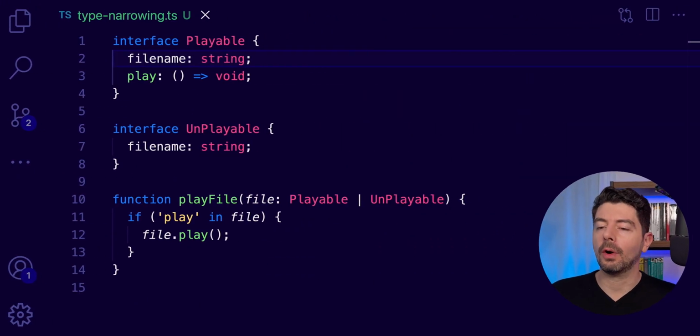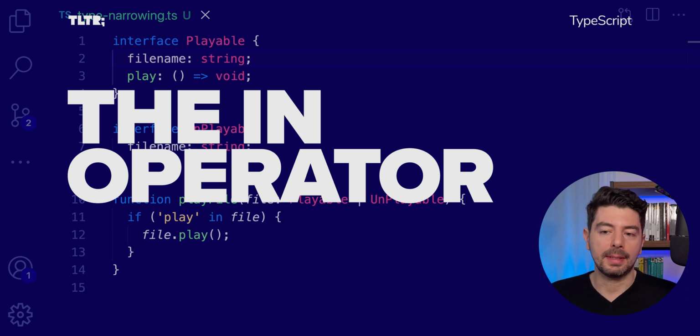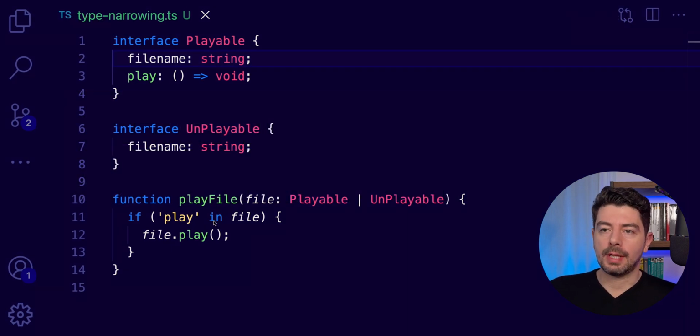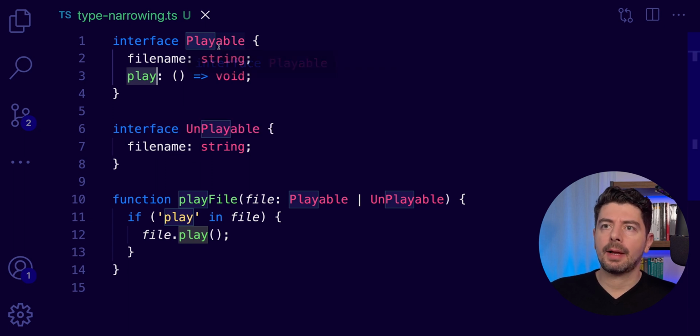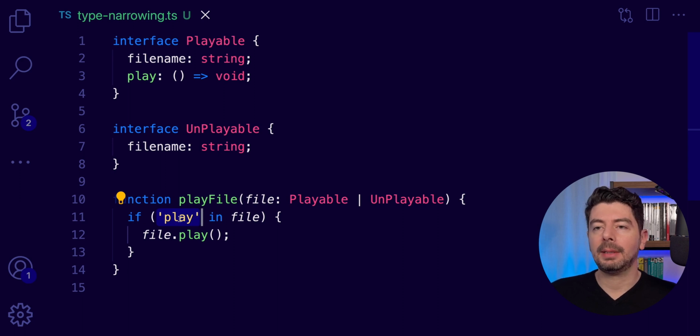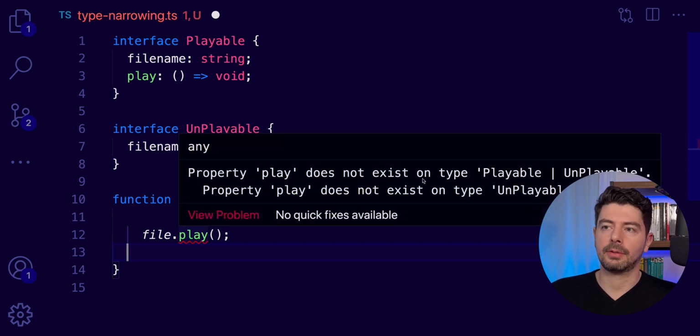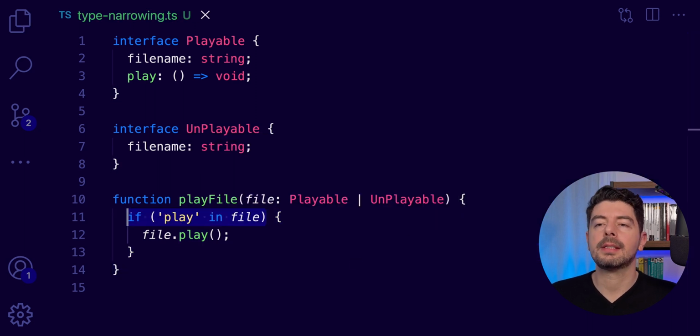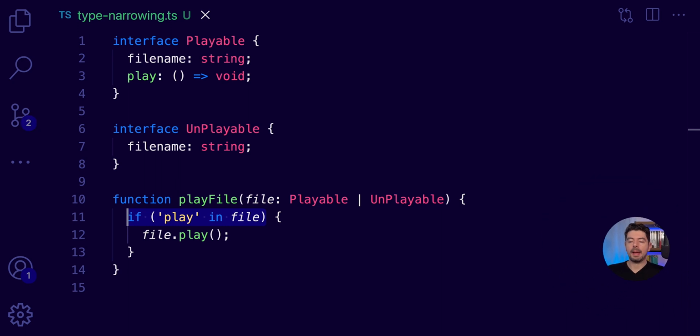There are times where you want to check if an object contains a member. And for that, it's better if you use the in operator. Basically, here we have two interfaces. One contains the play method and the other one doesn't. One is playable and the other one is unplayable. And we have a playFile function which receives a file. It's either playable or unplayable. And what we can simply check in this case is if the play method is in the file object. So if we don't add this check here, TypeScript will complain because play does not exist in both of these interfaces, but this is a nice way to narrow down type members. And this one, my friends, was the last operator for today.